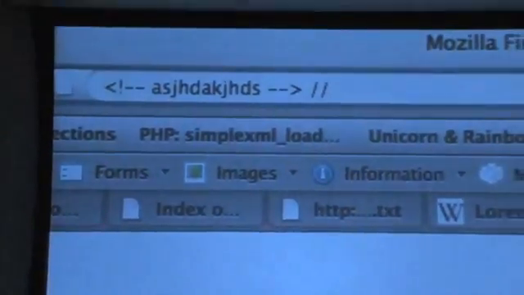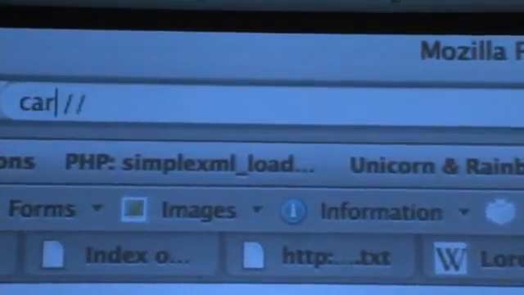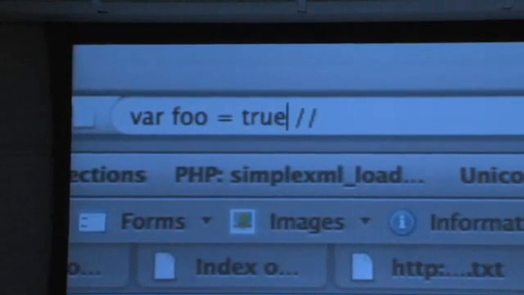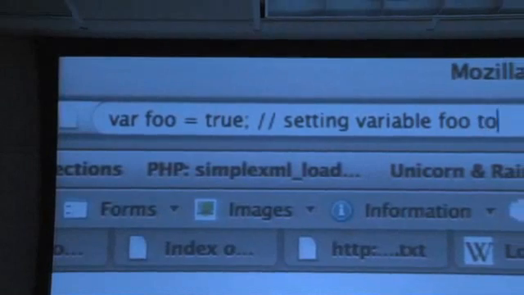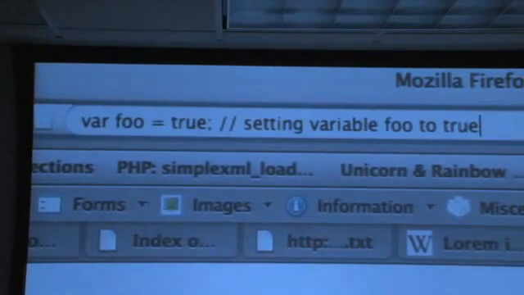In JavaScript, comments are like in C, so they're the double slash for the single line comment. So if you have a line of code, say variable foo equals true, you can comment it. It's just like C or several other languages which work this way.